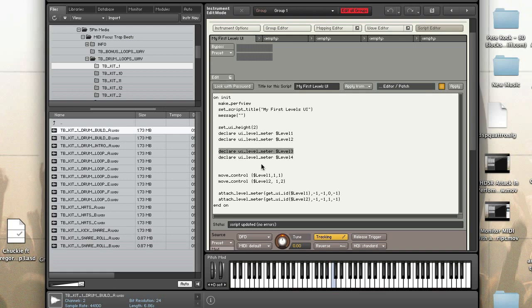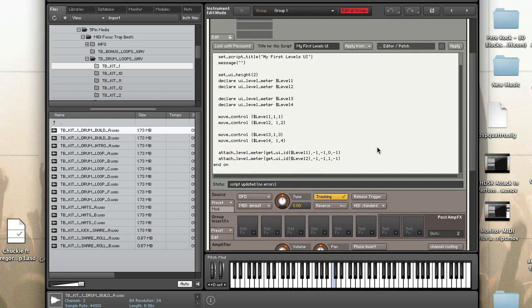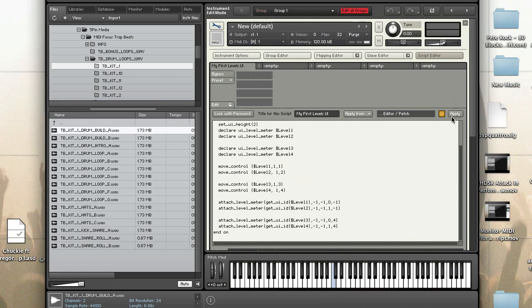I'm going to move the level meters. To attach the level meters to, just so you can see it in action, I'm going to choose bus 5. So that means, remember, the buses are zero-indexed, so this will be bus 4. To change this to 4 to let it know that I want bus 4. I'm going to hit apply. No errors.